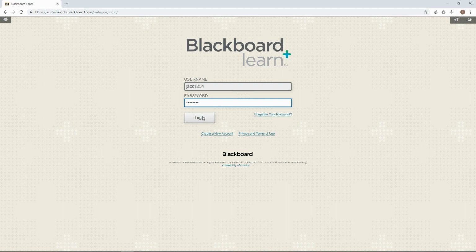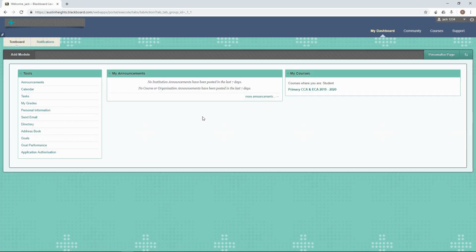steps for your sibling. First, you need to log into Blackboard Learn using your own username and password. The system will register you based on your username. Second, look for the class Primary CCA and ECA 2019 and 2020. If you are a secondary school student, you will see Secondary CCA and ECA 2019 and 2020. Select the class to begin with.